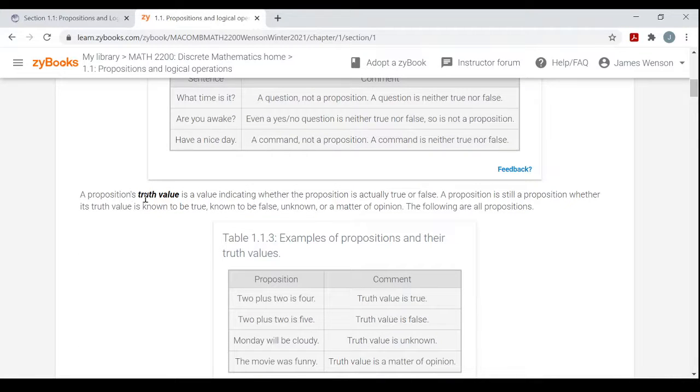A proposition's truth value is a value indicating whether the proposition is actually true or false. So truth value is simply true or false. When you say the value of a proposition is true, or the value of a proposition is false, that's the truth value.